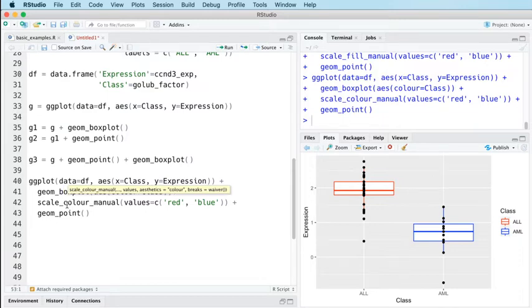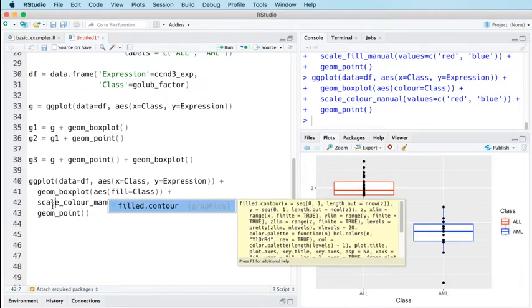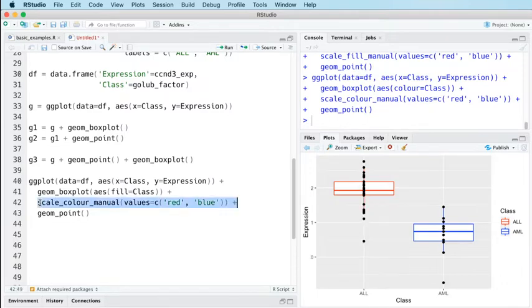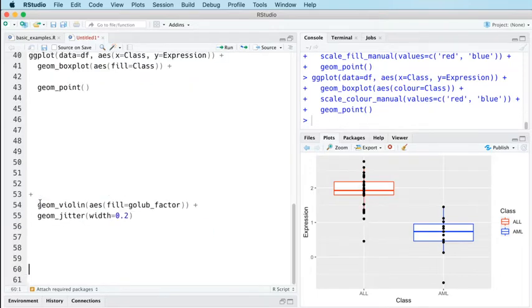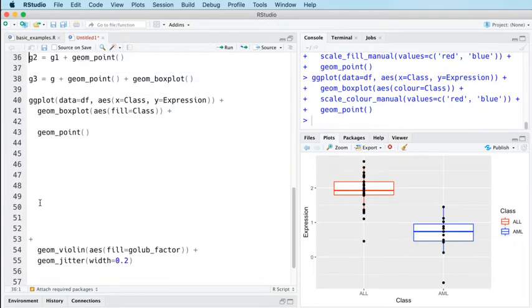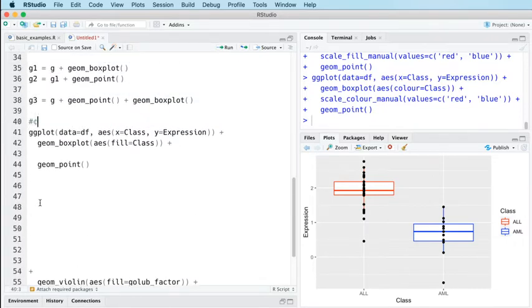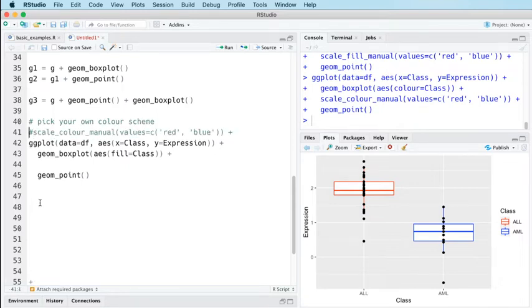It can get complicated, and it can get very complicated very quickly. We'll come back to colors later another time, but hopefully that gives you an idea of how to go about that. We'll change this back to fill, and we'll get rid of that line for now. I'll put it in as a comment, actually. Pick your own color scheme. There we go.